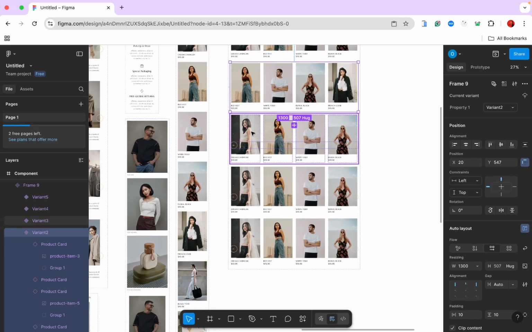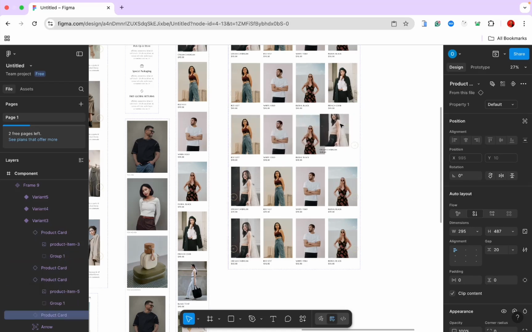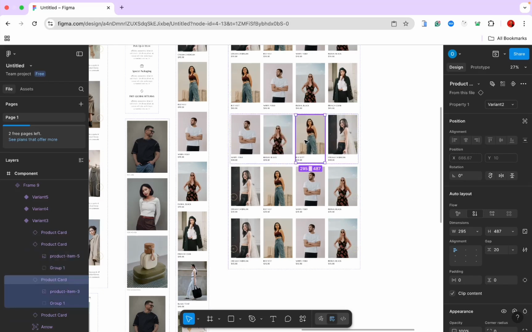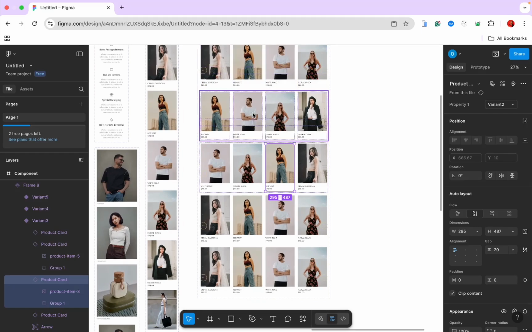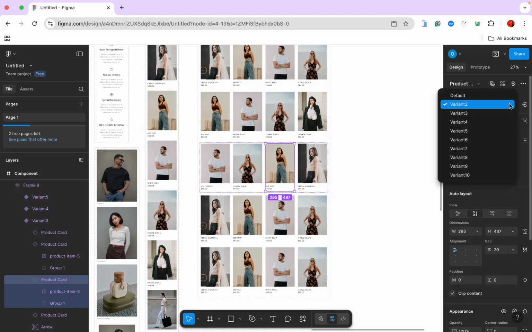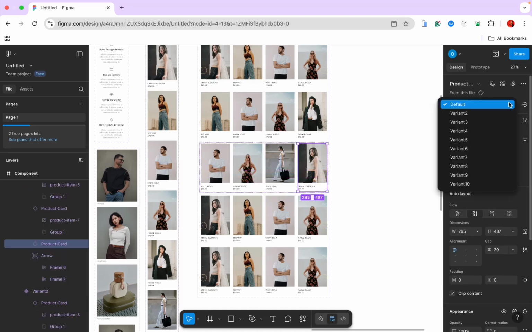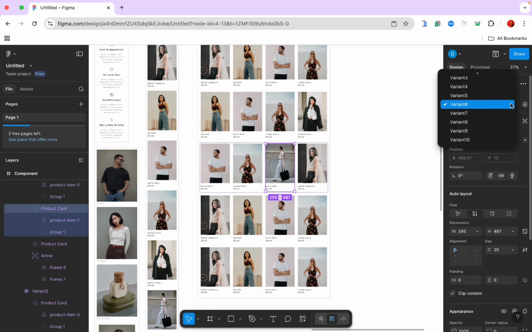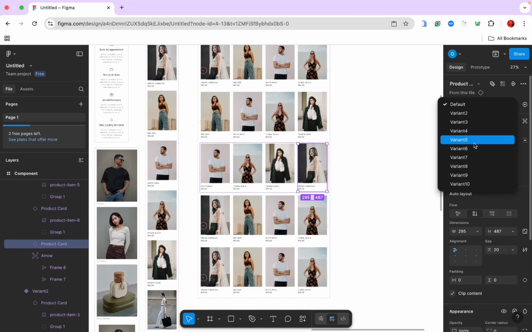We're going to do the same for this. We're going to bring her over here, bring her over here. We're going to make this man move over to here, she is going to move over to here, and this is going to be changed to variant 6. She is going to be changed to variant 5 actually, and variant 6.